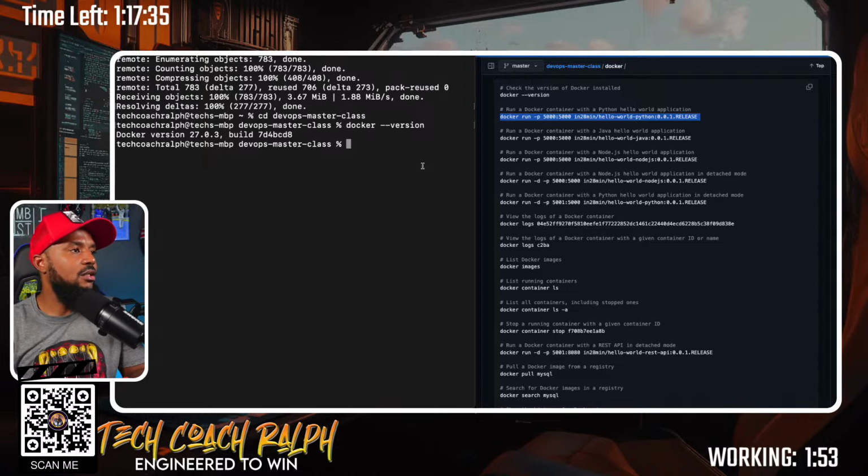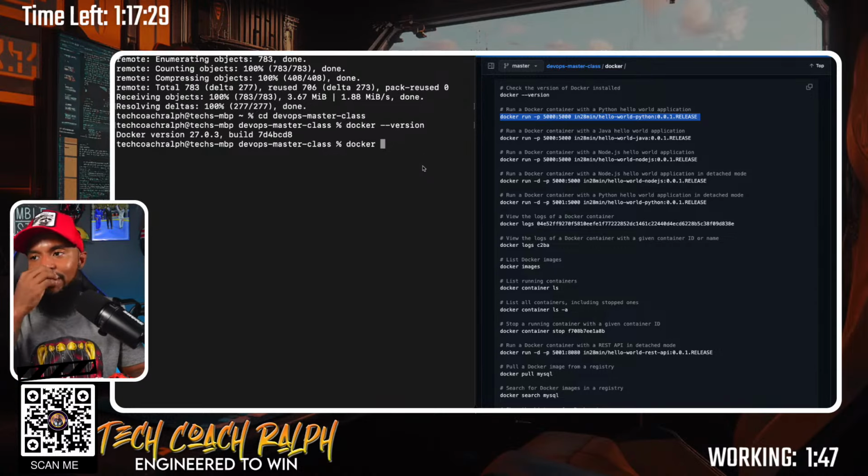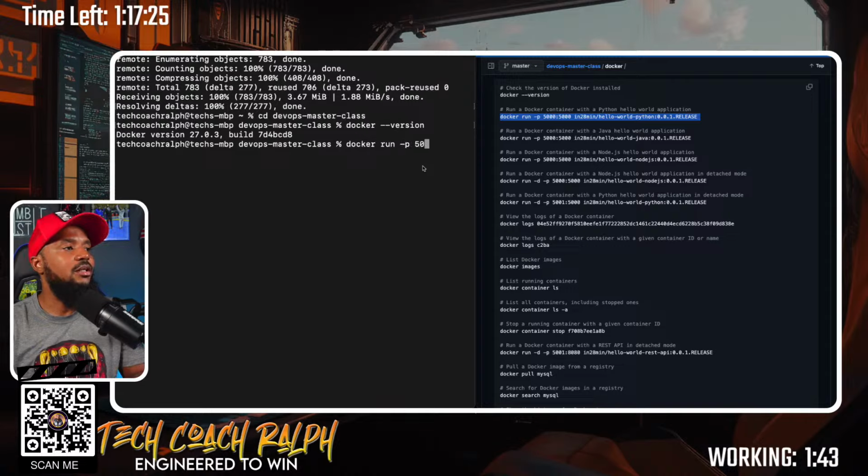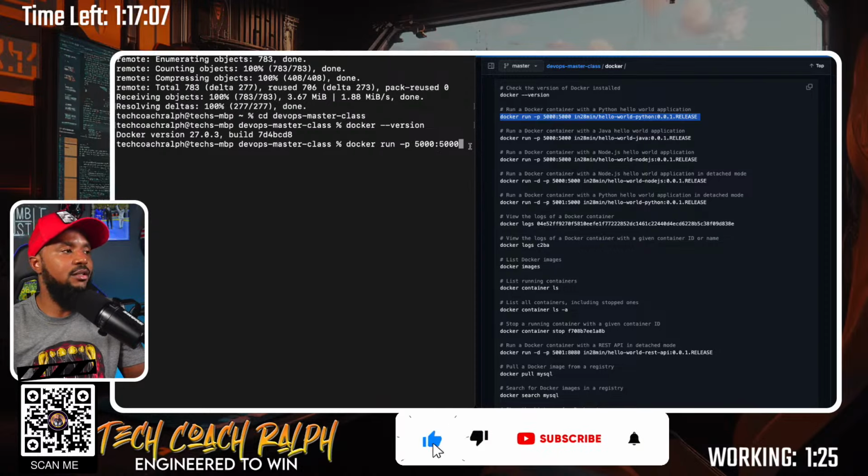So we already did our Docker version. Let's do Docker run. What this is going to do is run a Docker container with a Python Hello World application. So let's say we do docker run -p 5000. What does this mean? This means that port 5000 on your local machine is going to map to port 5000 on the Docker container that's being created, right?